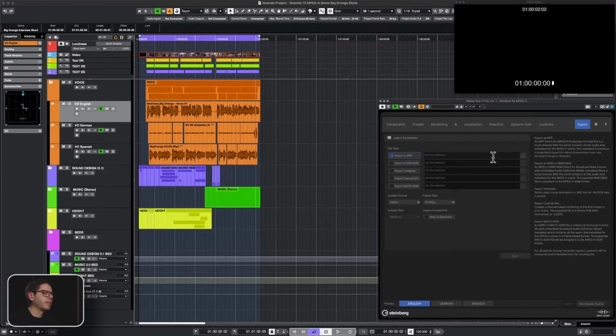You can select where the file will be placed and then just export it and you're ready to go. You have everything in one file containing the metadata, ready to be played on any speaker layout. And that is the power of MPEG-H.